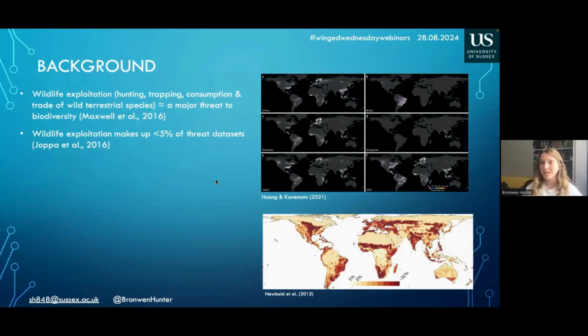For things like deforestation and land use change, we can use remote sensing, which allows us to take that bigger picture. But for wildlife exploitation, we can't necessarily do that, and we have to amalgamate data from lots of different sources. And this review in 2016 found that wildlife exploitation made up less than 5% of threat data sets. So my initial aim was to see whether we could map wildlife exploitation at regional to global scales.